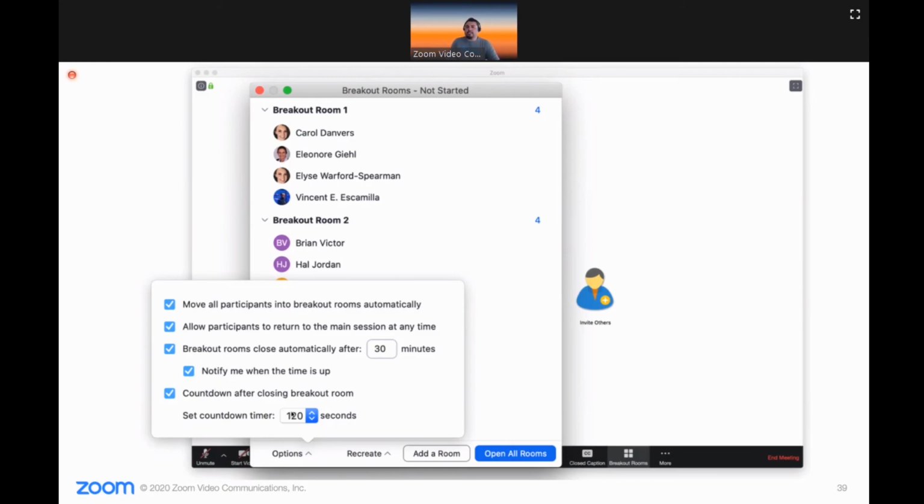I used to set mine up for 10 seconds. So students are in the breakout room, they're working and collaborating. They have a countdown at 10 seconds. They're going to see it, and it's going to count down 10 all the way down to 1 and 0, and then they're immediately brought back into the main. So it's seamless. It's really cool.